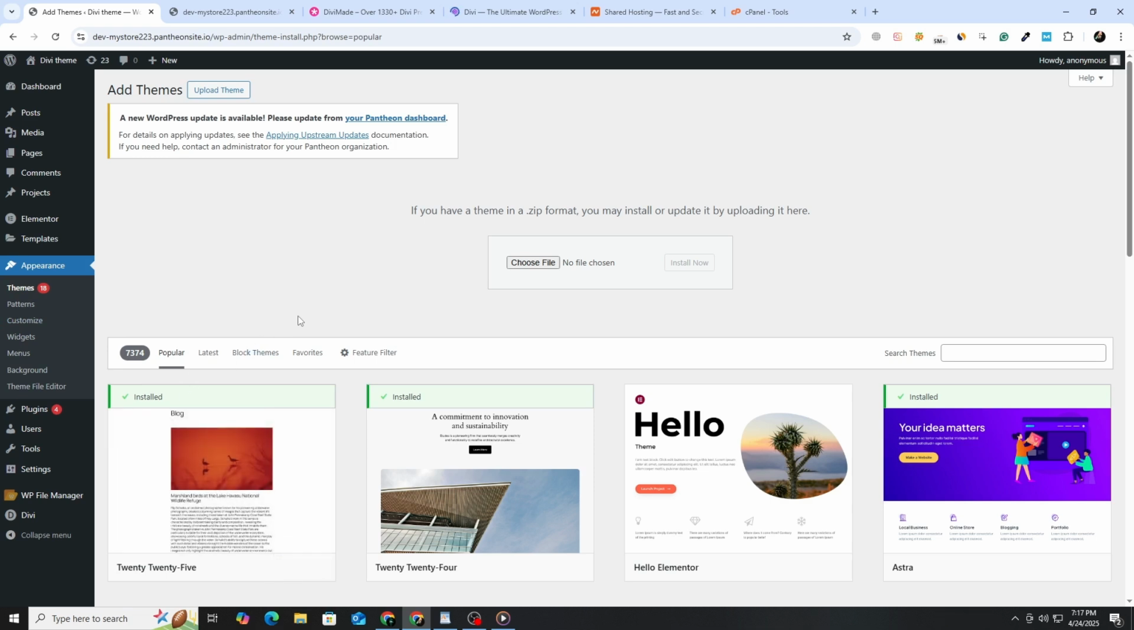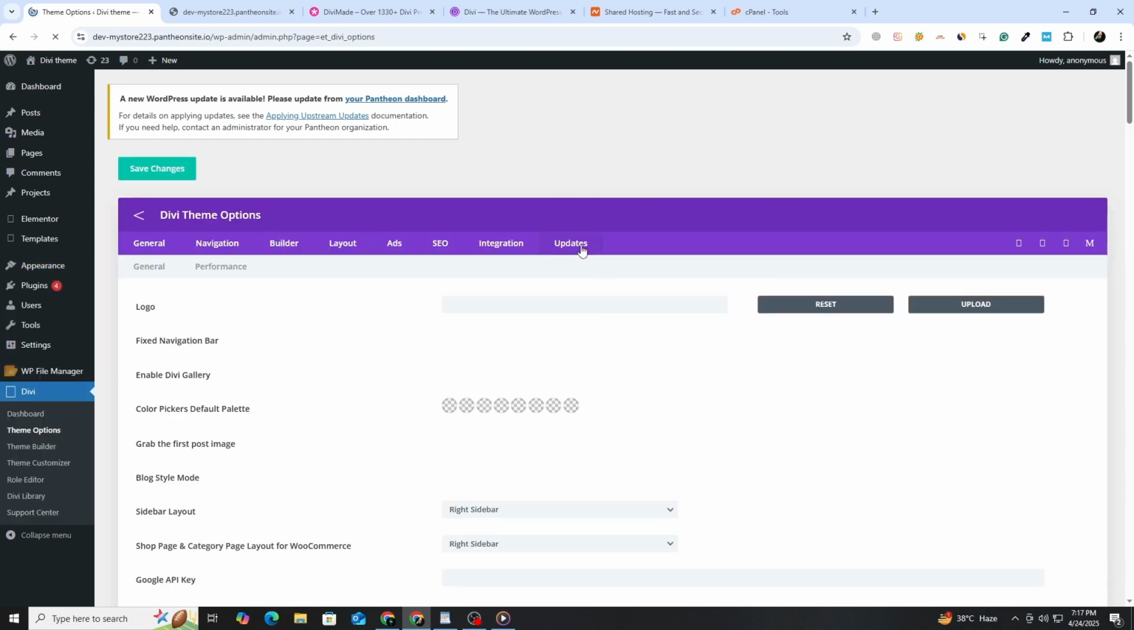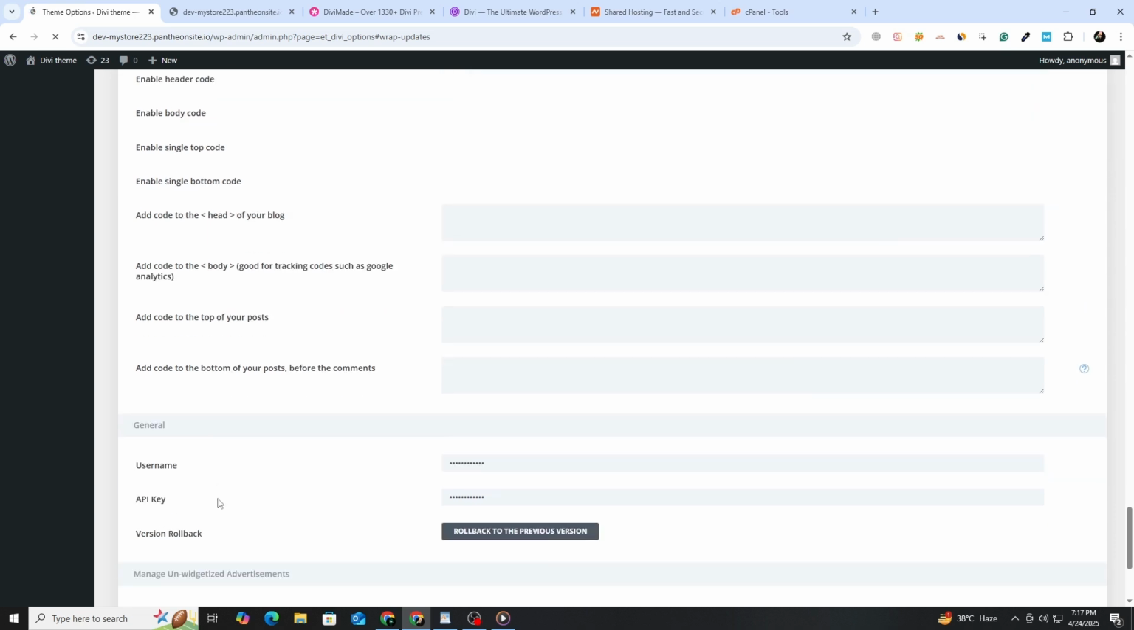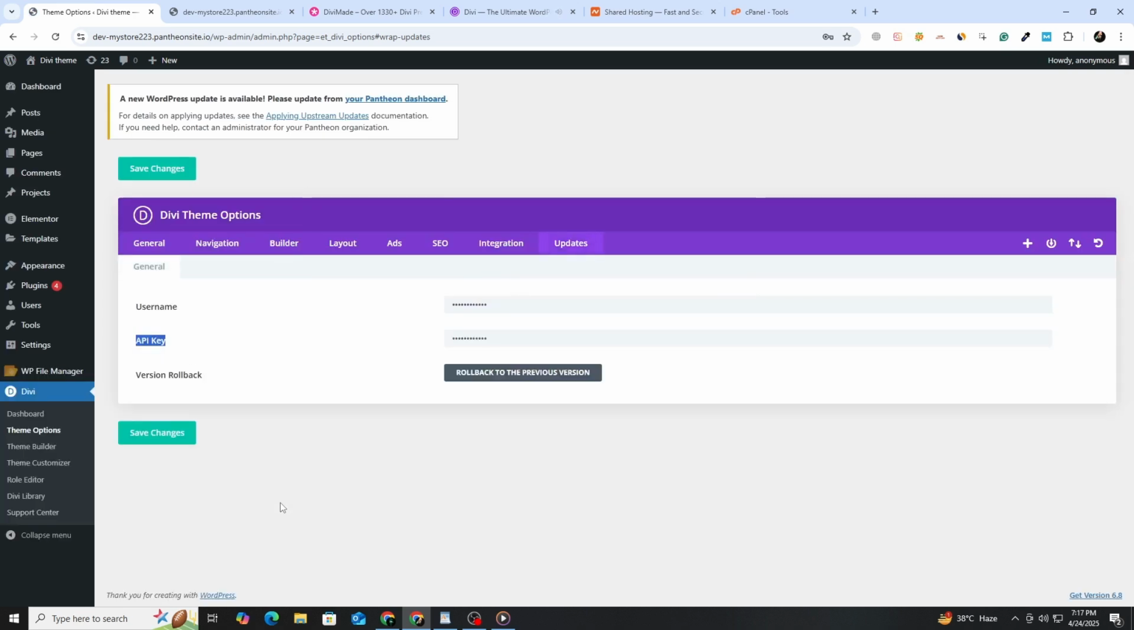To use all its features, you need to activate Divi with your license key. In your WordPress dashboard, go to Divi in the menu and then to Theme Options. At the top, you will see a place to enter your Elegant Themes username and API key. You can find the API key in your Elegant Themes account under your profile. Paste the key and username in WordPress and click Save. Now, all Divi features are unlocked.